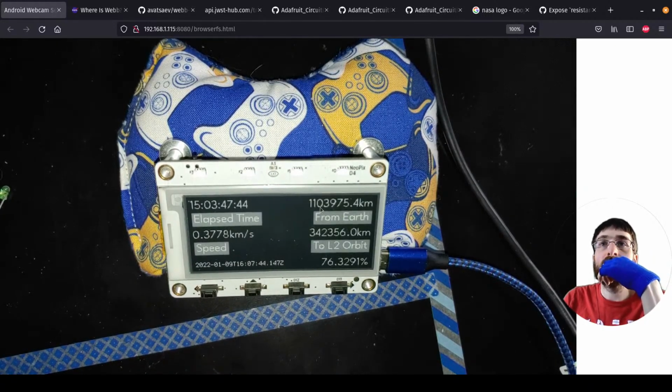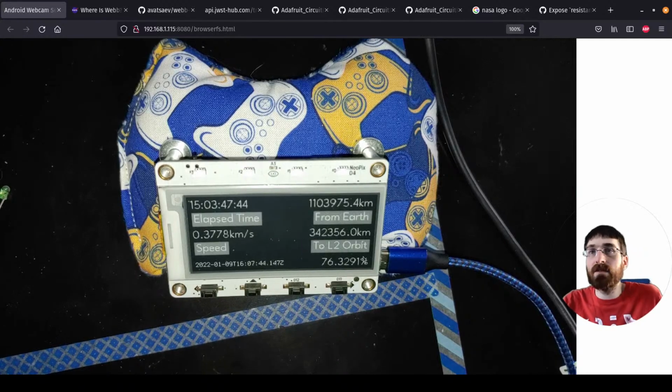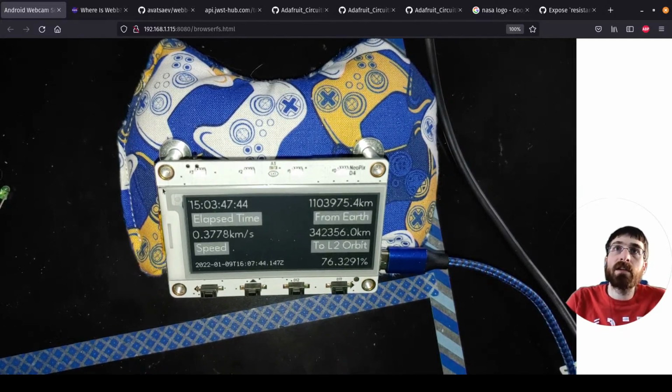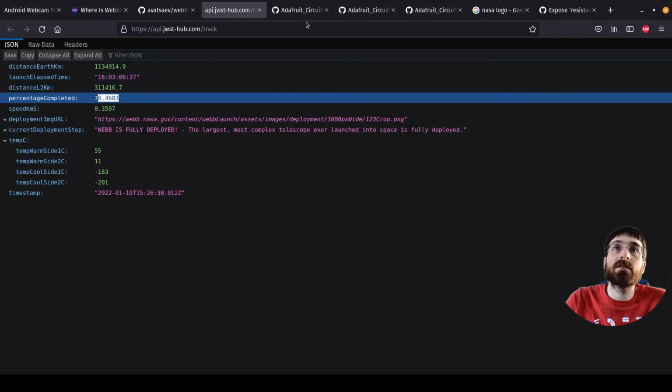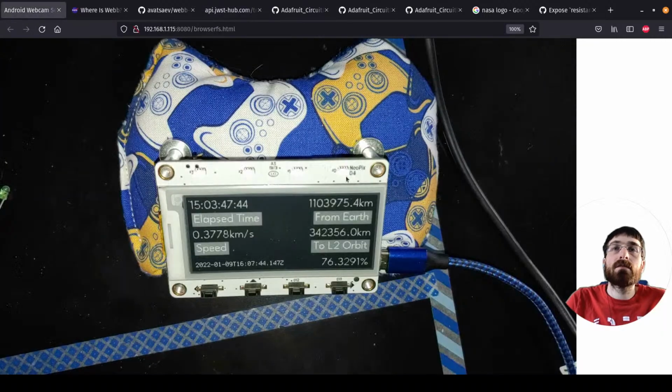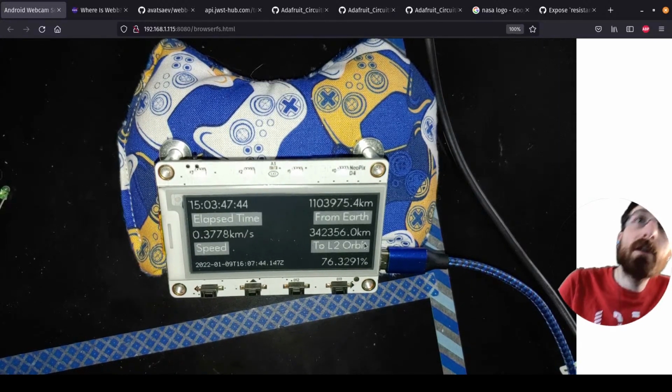This many kilometers away from Earth. This many kilometers left until the L2 orbit, which represents 76% of the way to L2 orbit as of the time this data came, which was yesterday. Currently, we're actually up to 78%. All right, yeah, I think this is looking pretty good.